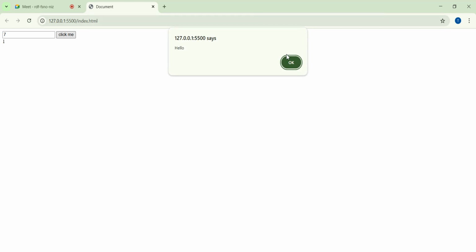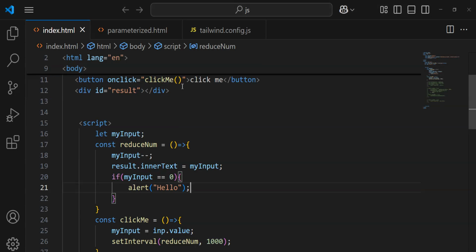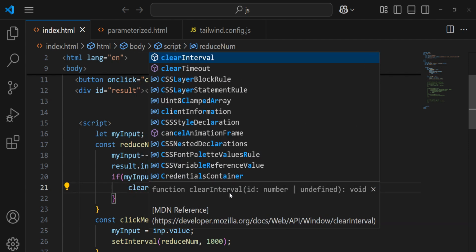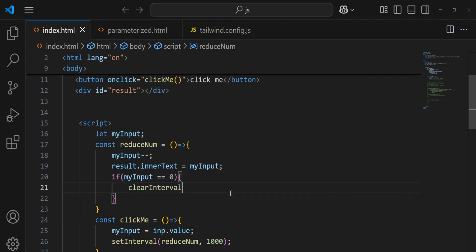Good. We have this alert. But instead of alerting when it gets to 0, what we want to do is stop counting. So we clear the interval at 0. Yes, so we can say when it gets to 0, clear interval. Do you understand? Then the interval we want to clear will be this interval.